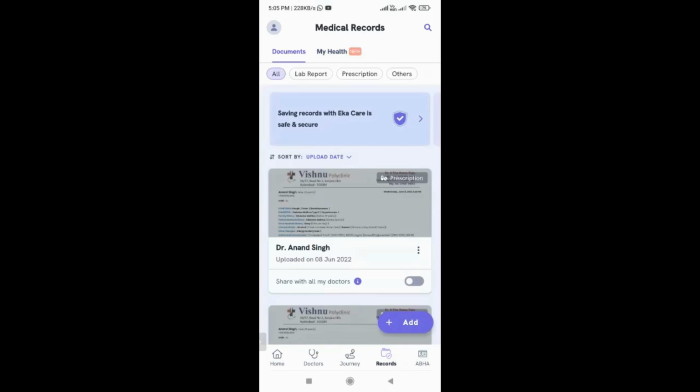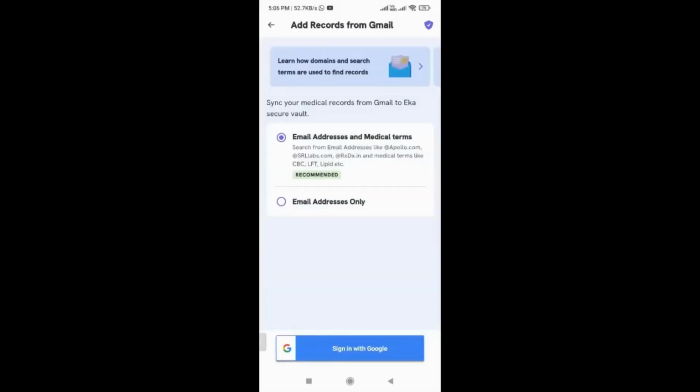So how can we get that sync? On the top there is an option, you can see save records with ICA. If you swipe it to the left side, you can see there is an option called sync Gmail to view all your medical records. Here we need to tap on this bar. Once you click on that, it will show up something like this.